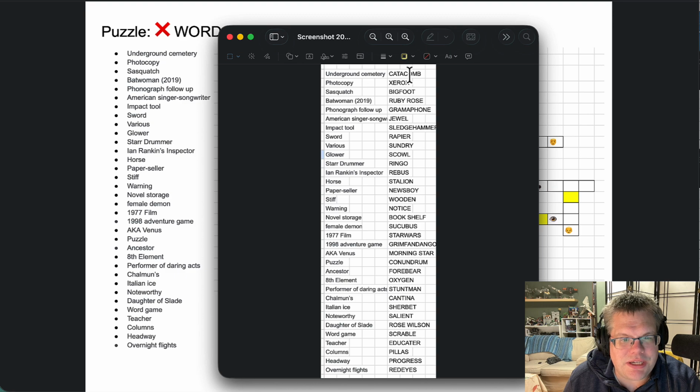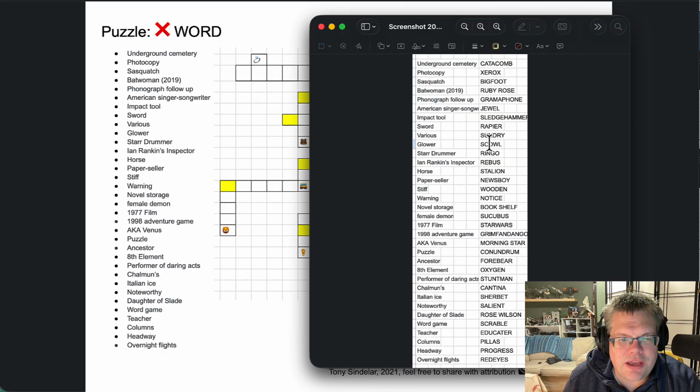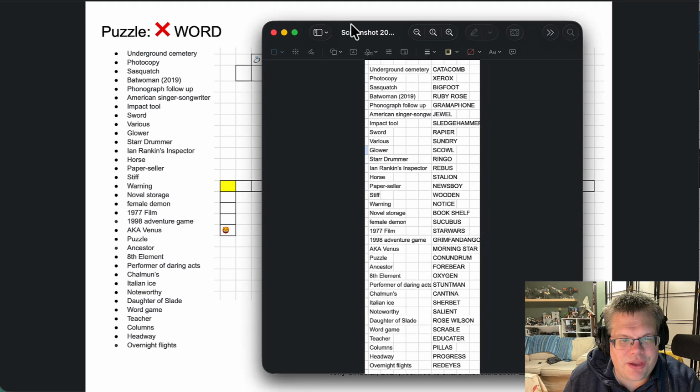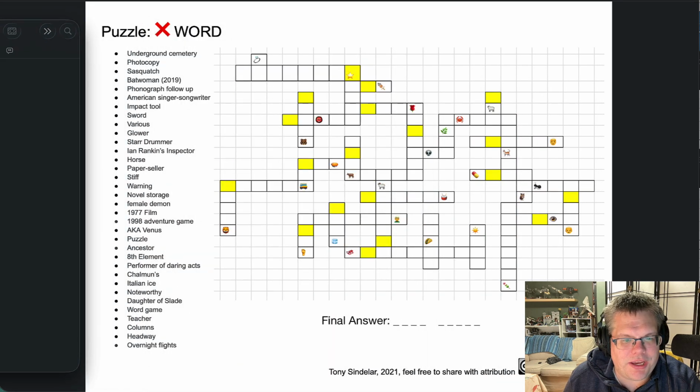So the underground cemetery, the catacomb, a photocopy is a Xerox, Sasquatch is a Bigfoot, Batwoman in 2019 was Ruby Rose, and so on. And as you start working through getting some of these, whether you get the exact answers I got or not, hopefully you will notice that, hey, some of these words, which super don't fit into my grid, include kind of little words inside of them. And hey, those little words inside of them map to some of the emoji that appear on the grid.